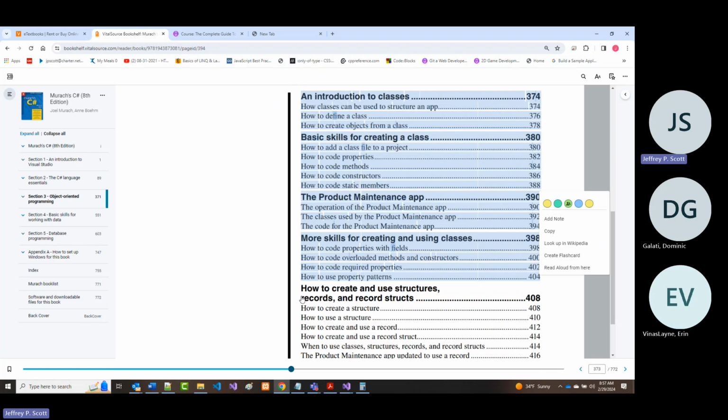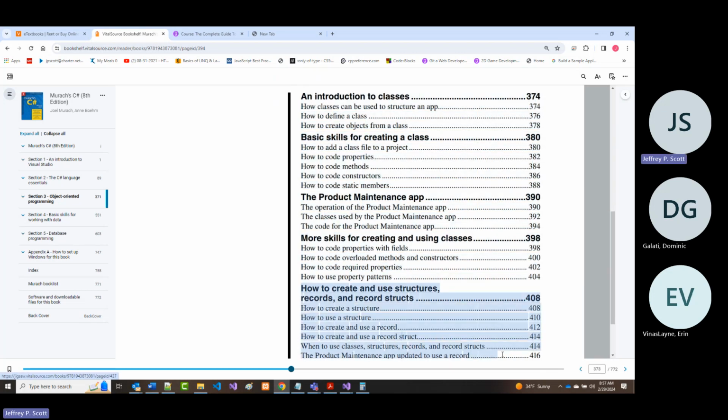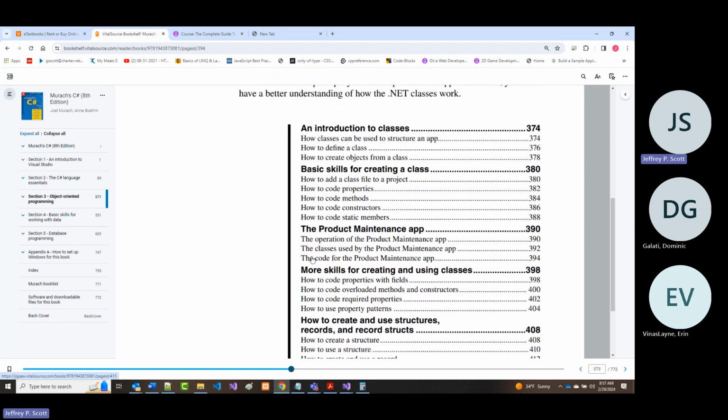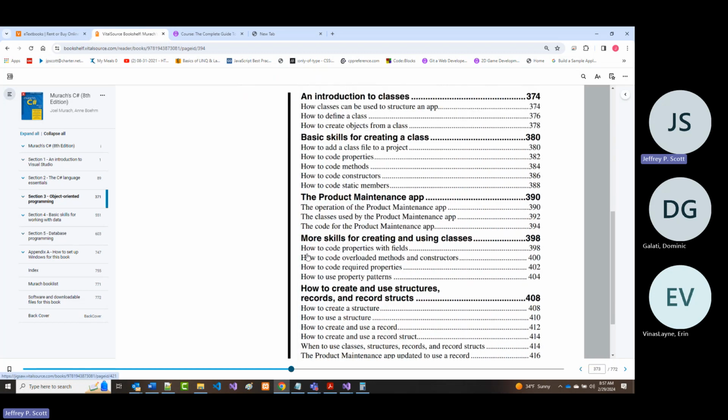And then just the last few minutes on this. But as I already mentioned, other than if you get asked questions on the written test for chapter 12, there'll be nothing else that you'll need to know for structures, records, and record structs. So when we come back from the break, we'll get an introduction to classes.